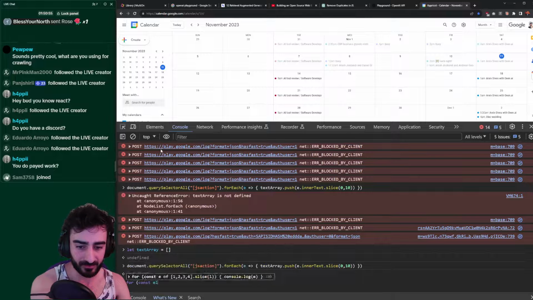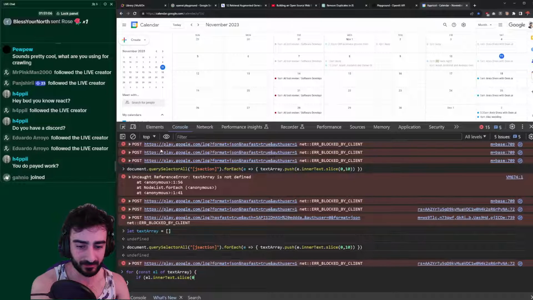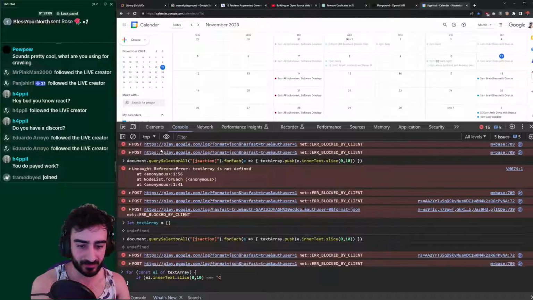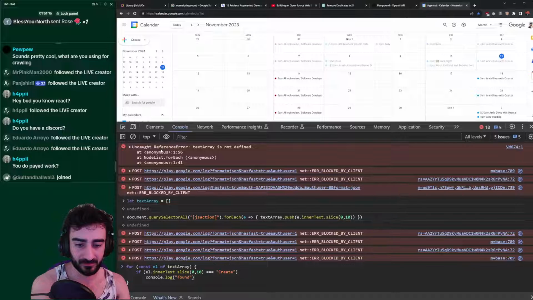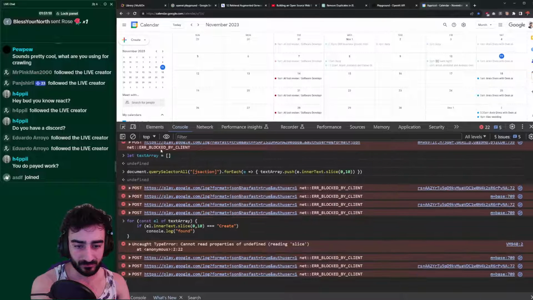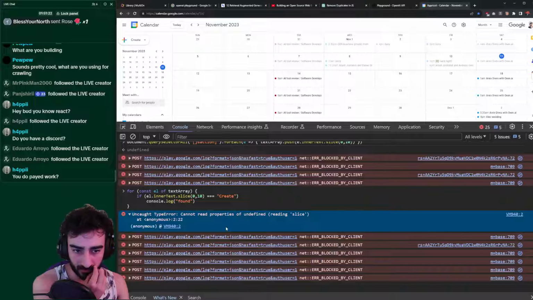So we can go for const L of text array. If L.innerText.slice(0, 10) is the same as create, we'll do console log found. Let's see if it even finds it. No. Undefined reading slice of L.innerText.